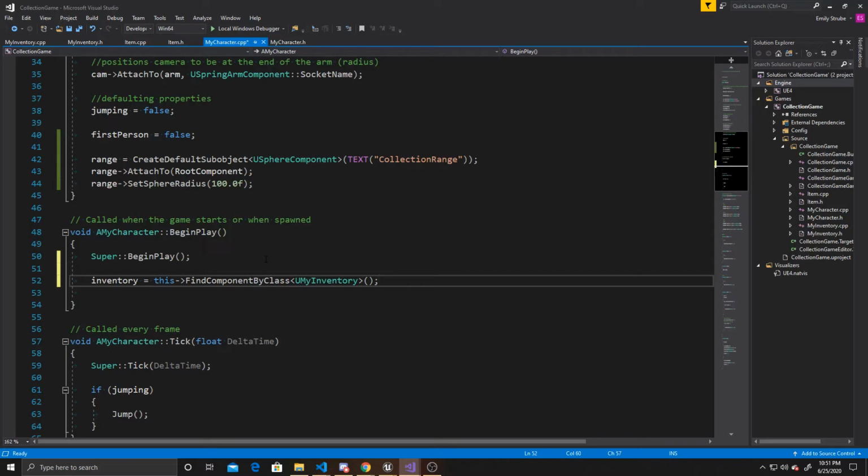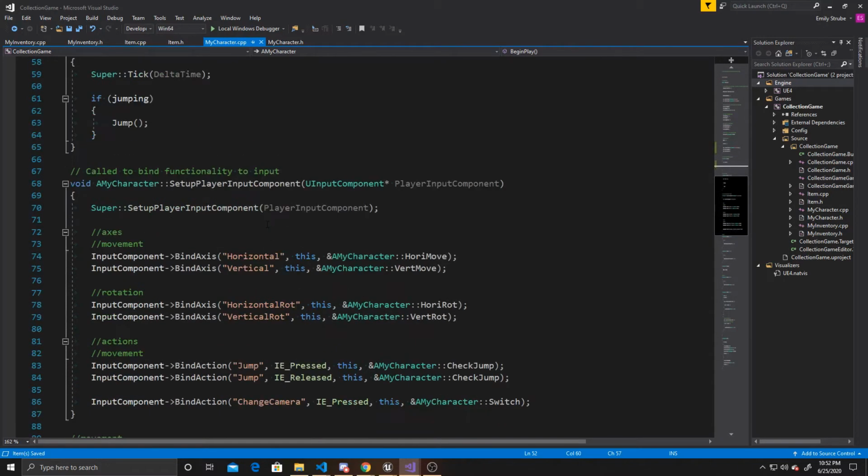And the reason we do this inside BeginPlay instead of inside our constructor like we did with the sphere is because we're referencing our inventory, which is attached separately from this class. And so whenever it goes through the constructor, it may not have actually already been created, and that would create a null pointer, which would cause a lot of issues. So by doing it in BeginPlay, we already know the constructor of the inventory component has been run and that the inventory exists. So now we want to go ahead and go down to our inputs.